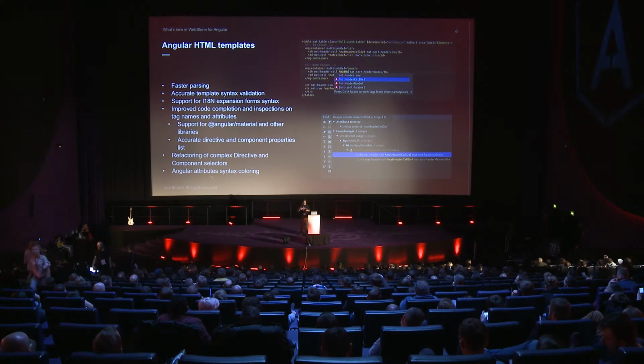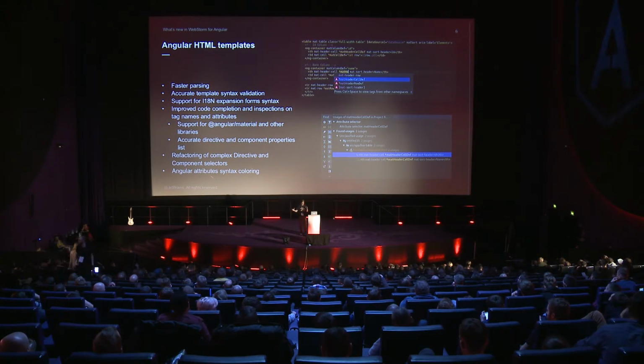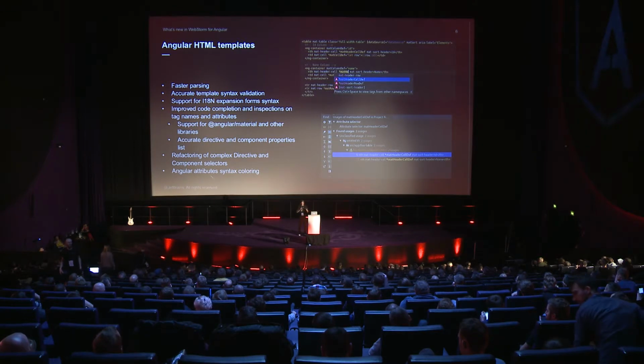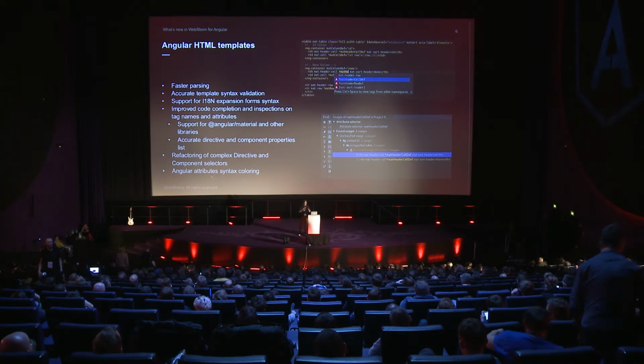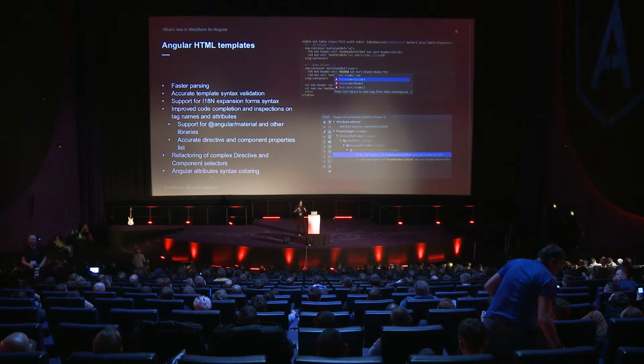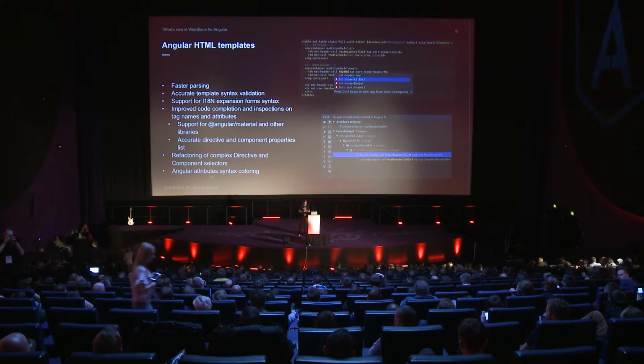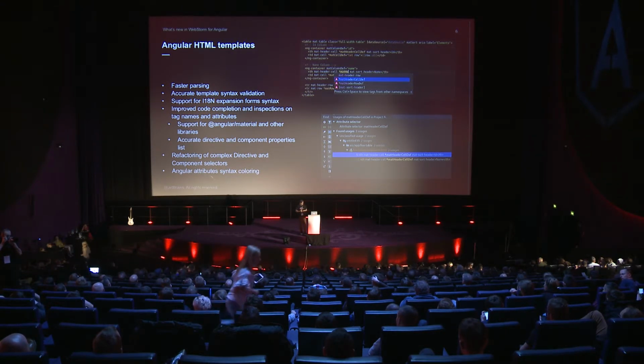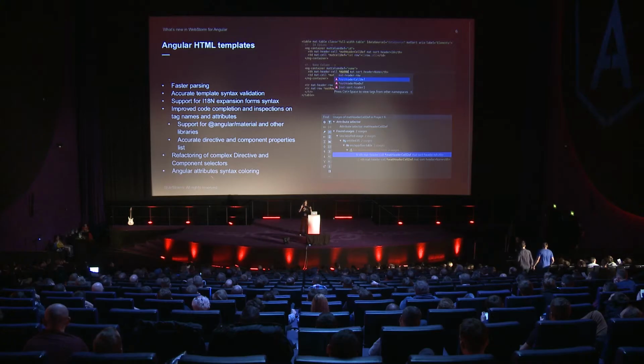You can also do refactoring of complex directive selectors. So for instance, if your directive selector has a pseudo class of not, you can still refactor those names. And the same for components. And last but not least, we also have the very same support for Angular in external HTML files and in embedded templates in TS files. So you can expect the same level of support.